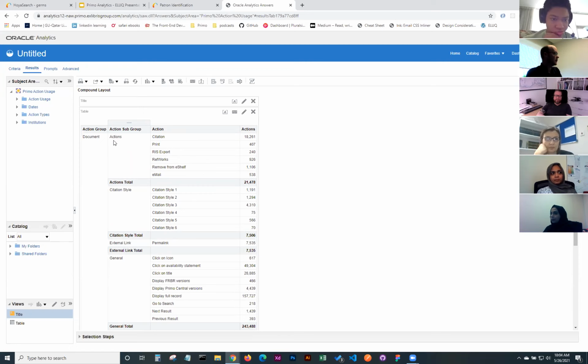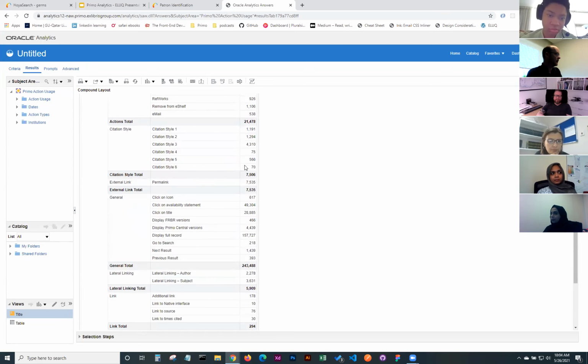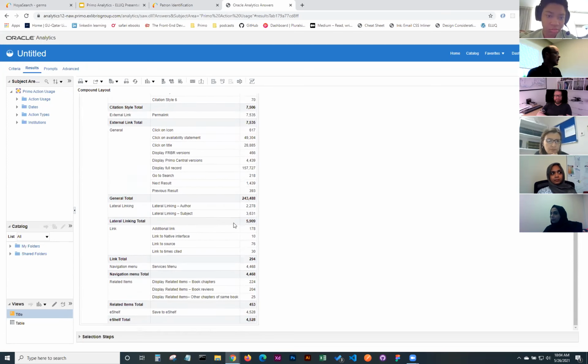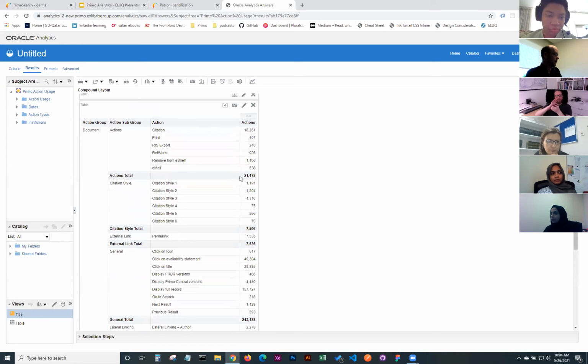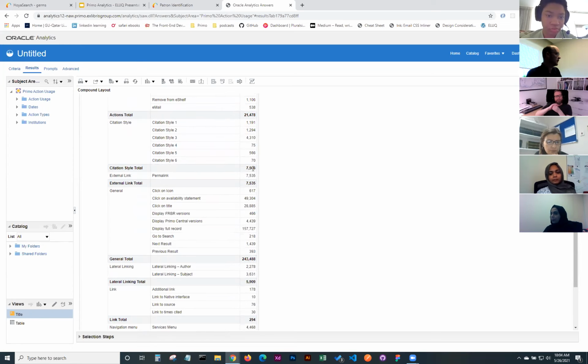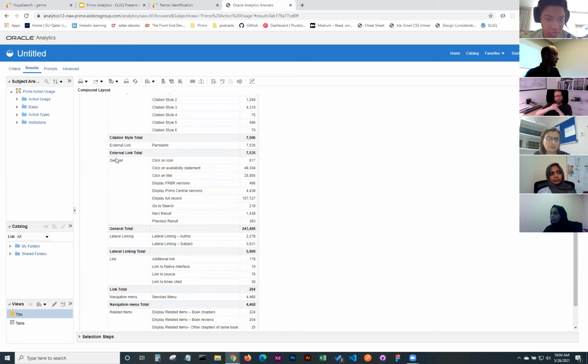So this is the action group, subgroup, sorry. And I want to know the subtotal here. So now instead of seeing the grand total, it's showing me just these subgroups. So this is cool because now I can see the citations coming up this many times, and some of these other ones, like this one, general, is coming up a lot more.